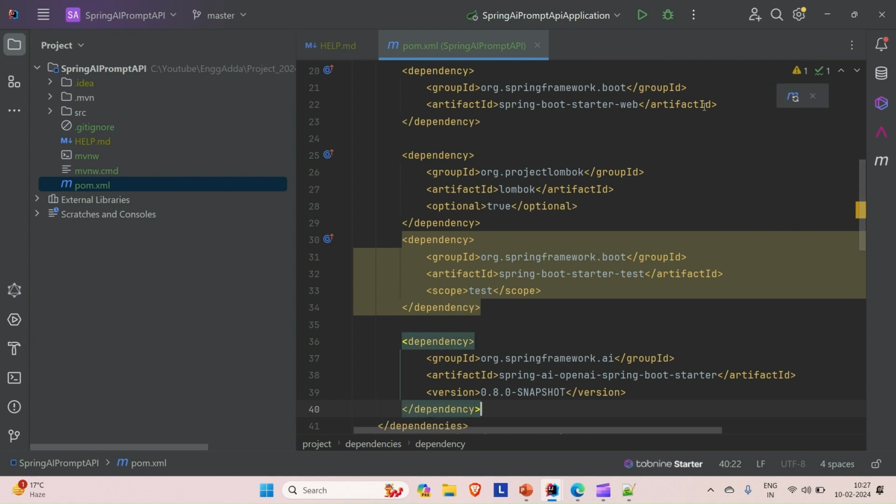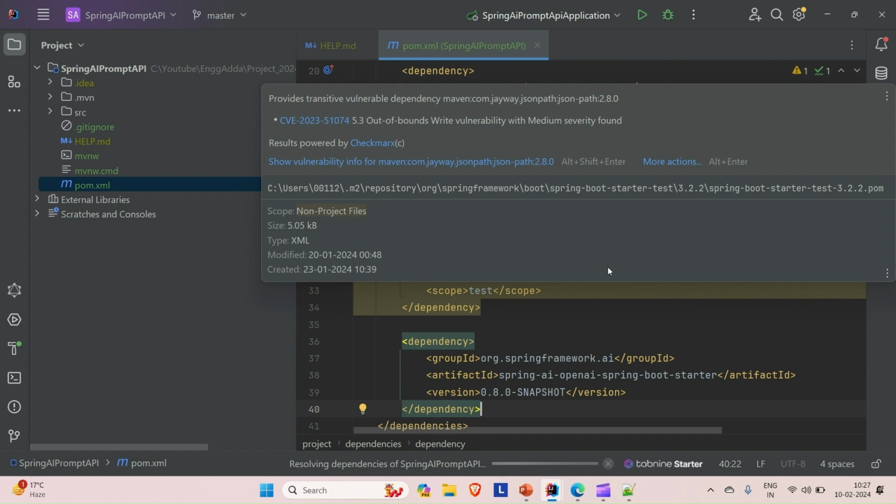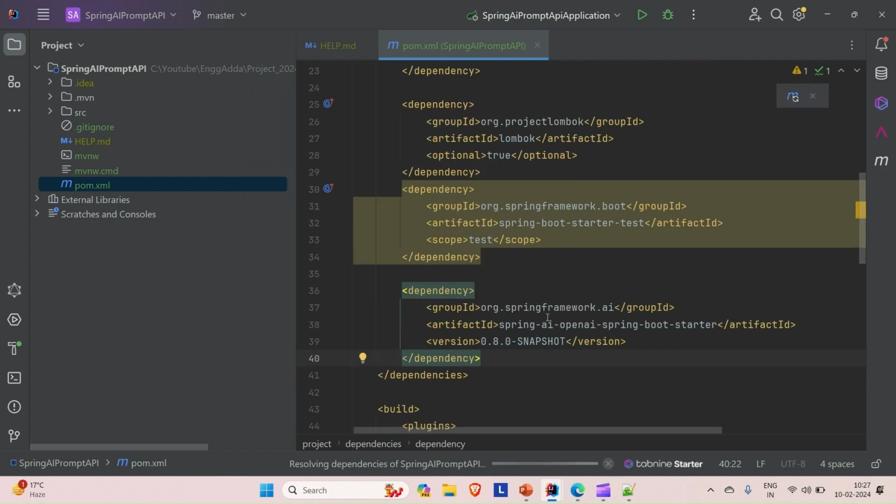And then again, reload your Maven. So all the dependencies will be included and downloaded in your application. So just wait for a few seconds. Once it is done, what we can do is we can try creating our prompt API.